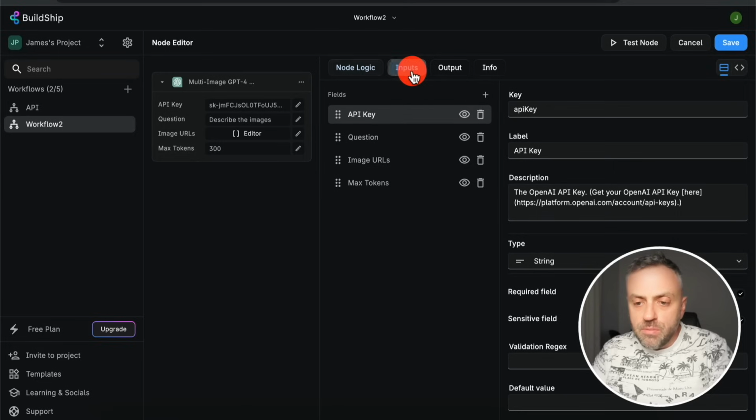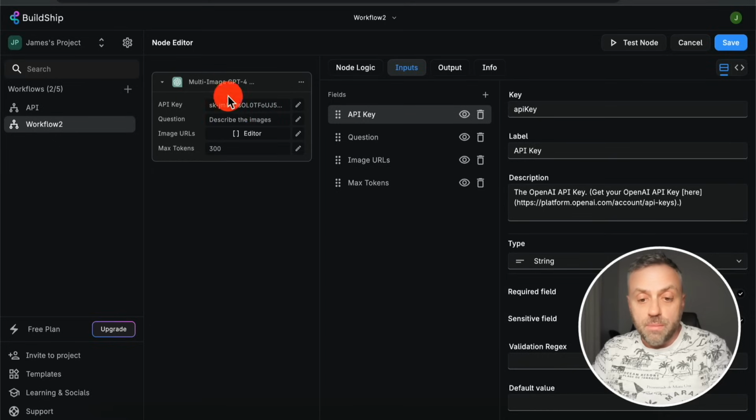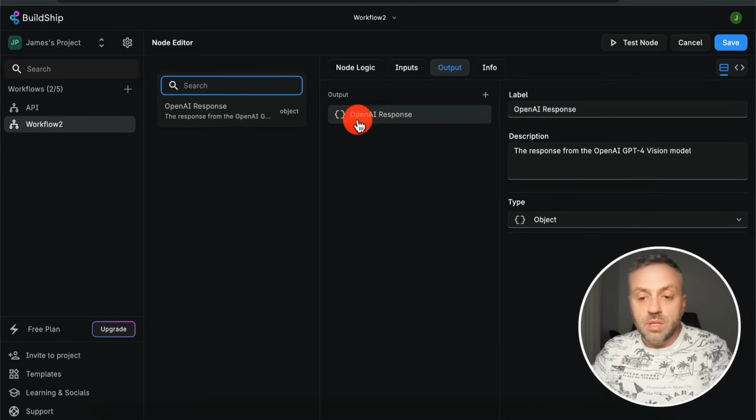So if you click on inputs, you can see these are the inputs, and these are the inputs that are displayed here on this node. So when you're configuring this node, you need to specify all of these values. And if you click on output, you will see that this is what we're getting back. So we're getting back a JSON object that's going to be an OpenAI response over here.